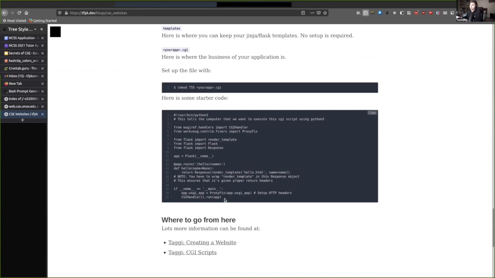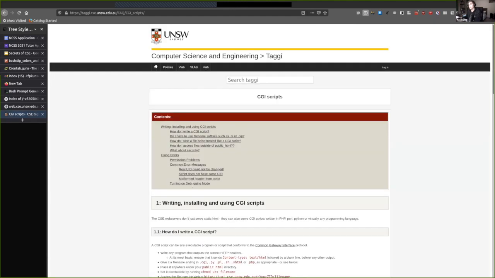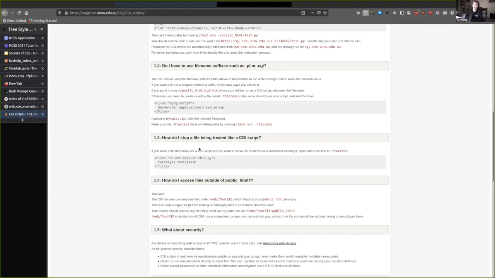Here's a sample Flask program. You can build yourself a full functioning website. So I can have routes and I can render a page based on what's in the route. So if it says hello name and the name is Tom, it might print out hello Tom versus printing out hello Jack or hello whatever. There's lots of information around Taggy, which is like the CSE wiki, has a bunch of information on its page about setting up a CGI script. And with this, you can build a full application.